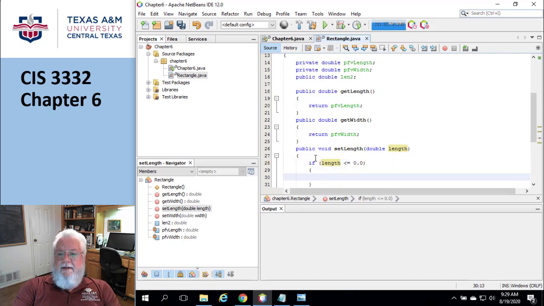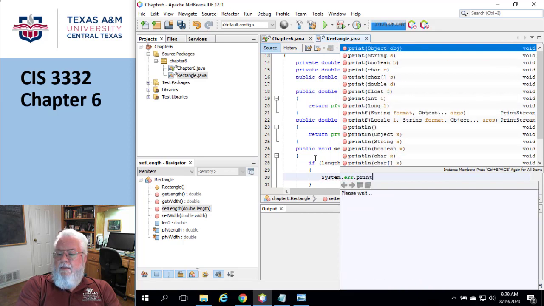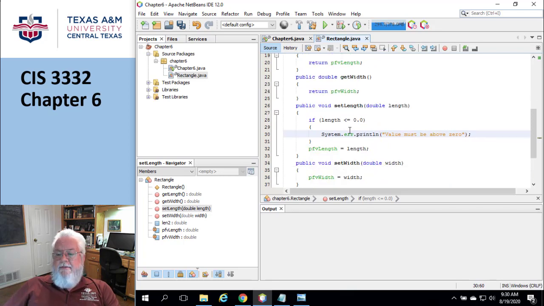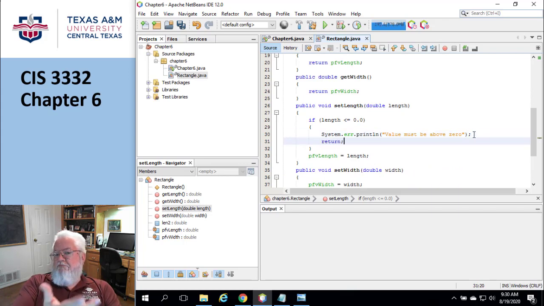then I want to spit out an error message of some sort. So I'm just going to do System.err.println("value must be above 0"), something like that. Is that kind of making sense? And I'm going to use a return statement here. Remember how we did the return before? Like that. Which means if you don't give me a good value, I'm not going to set it. I'm just going to ignore it and let you go. Okay, now we're coming up on the 15-minute mark, so you know what's going on.